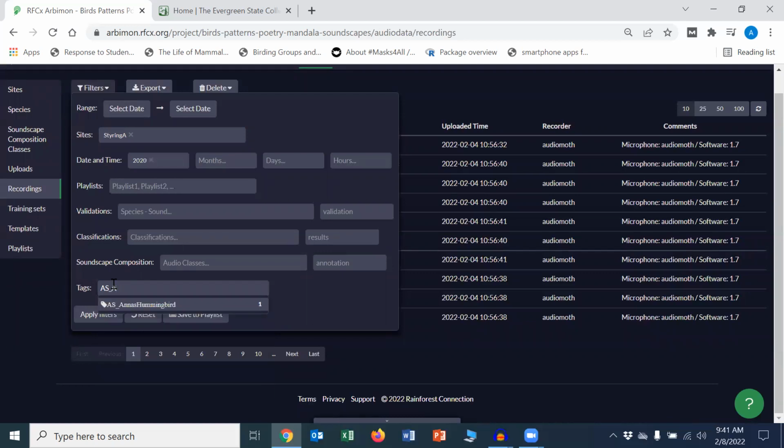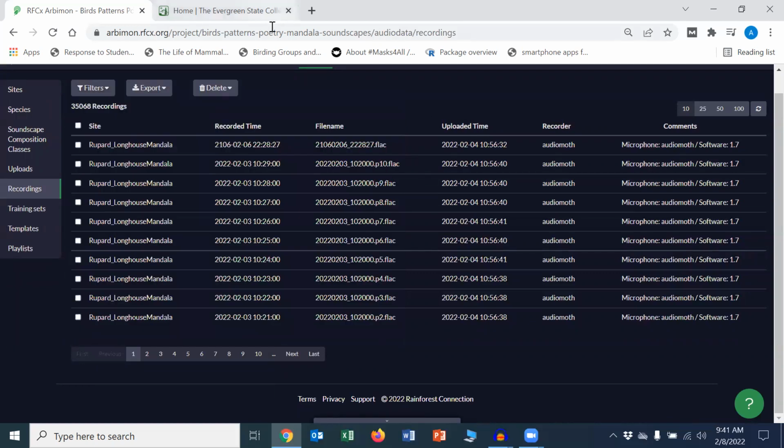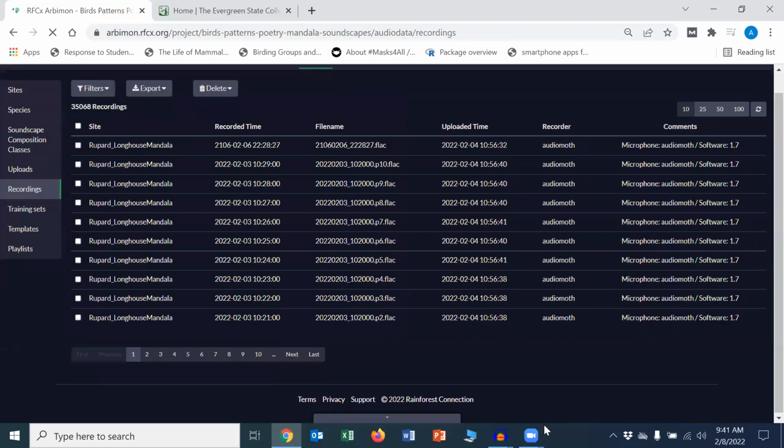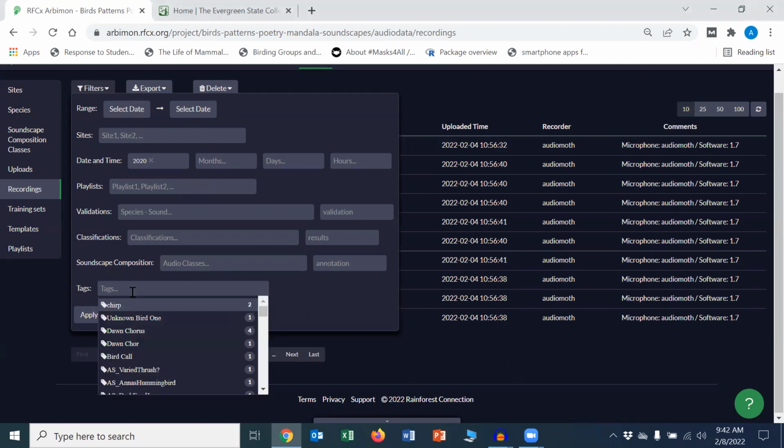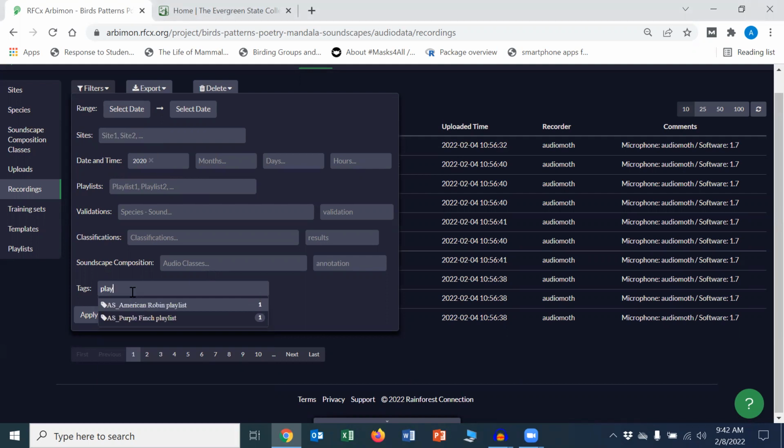I'm probably going to have to refresh this, I think. It must not be taking my new annotations. Yes, I had to hit refresh so that Arbimon knew that I had entered new information. So let's try this again and see if I can just filter by the word playlist. Yes.